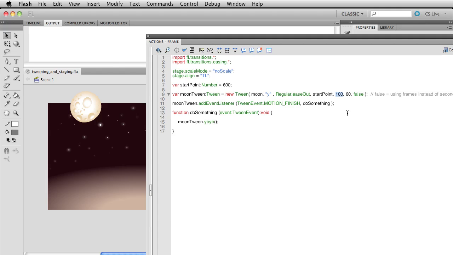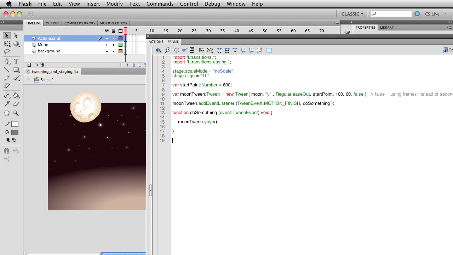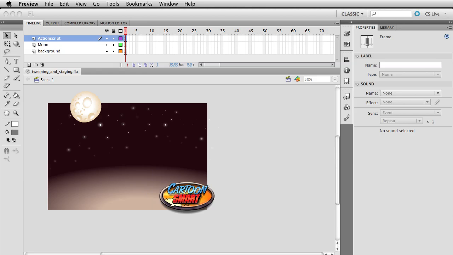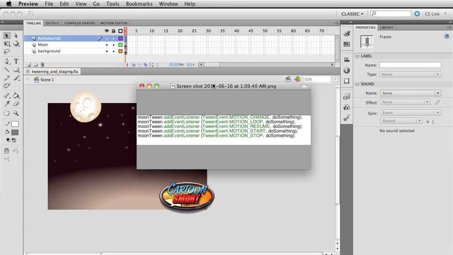And that doesn't have to always be something that has to do with the Y. You know, it could be a rotation, or it could be a scale, whatever. Let's take a quick look at some of the other things that you can do with these motion tween like that. And I just took a quick screen grab of, I just typed these all out. We just looked at motion finish, but you've also got motion change, loop, resume, start, and stop.